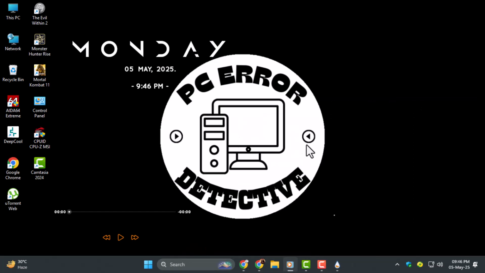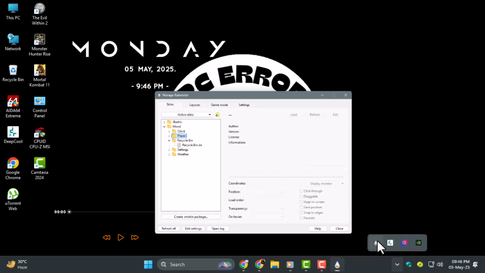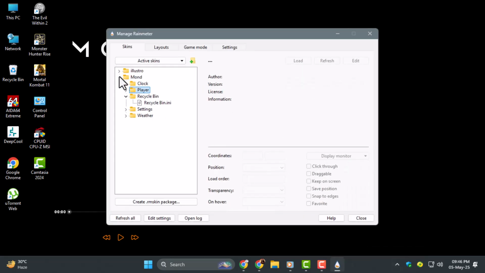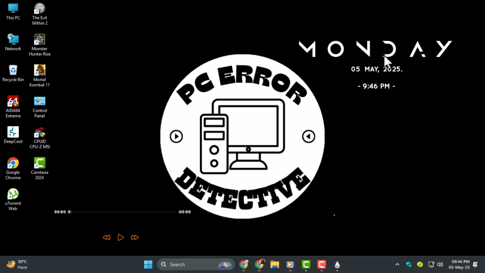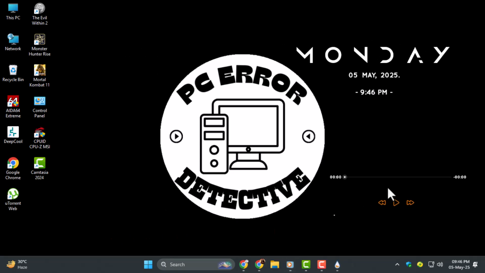Step 6. To manage the elements, open Rainmeter from the system tray and go to the MUN skin. Unload any widgets you don't need, like the media player or recycle bin. You can also reposition items or lock them in place by adjusting settings like draggable and position.